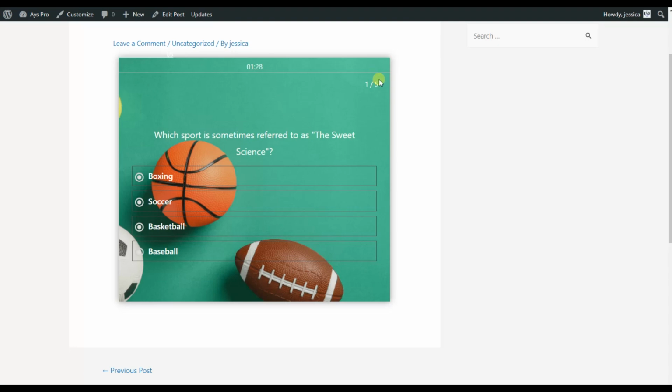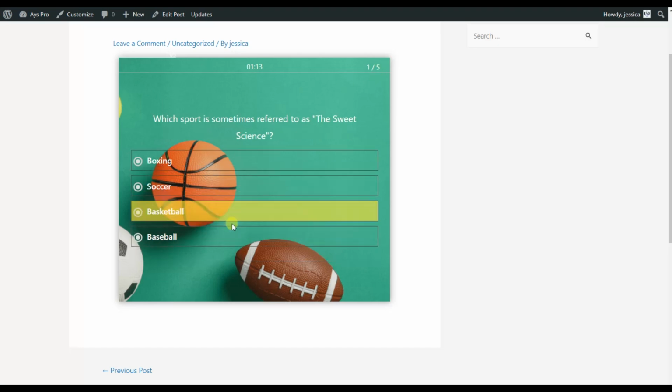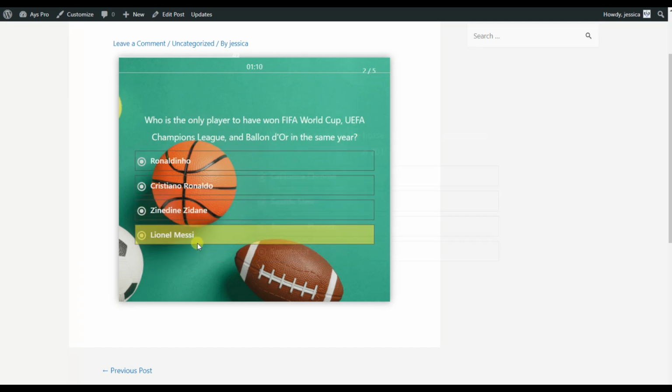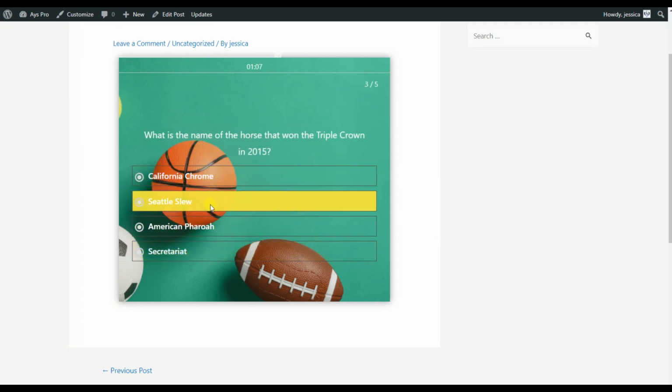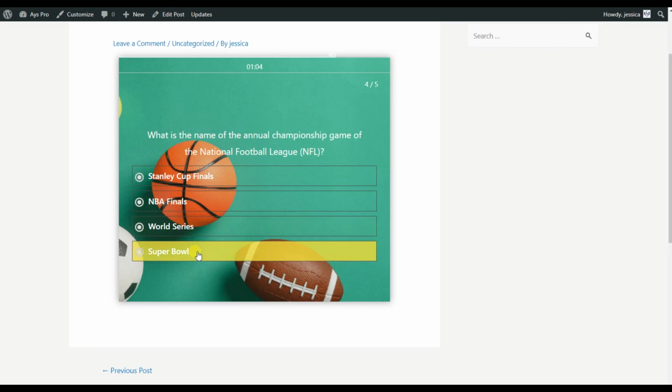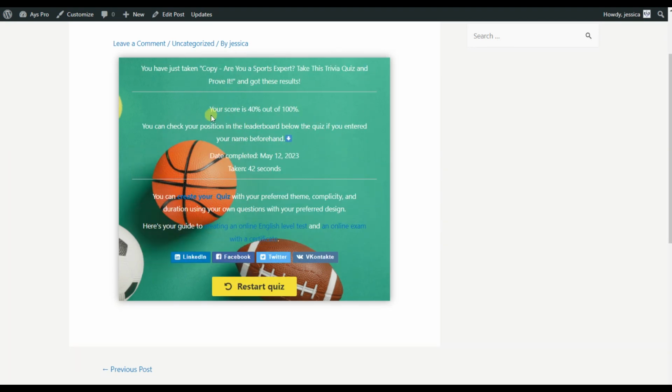So as you can remember, my result was 50% out of 100, which means I have answered half of the questions correctly, half incorrectly. So let's try again and practice the material together. Here is my result. As you can see, it is not 100 again. So let's try again.